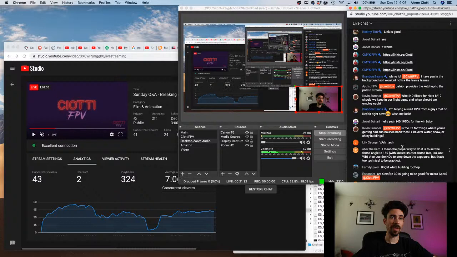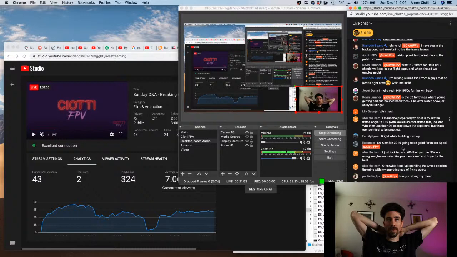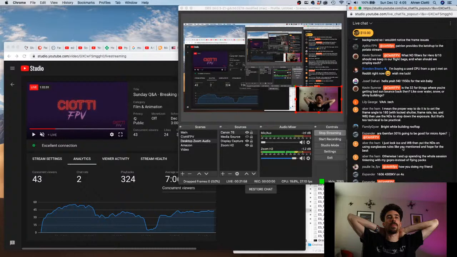Espander says 1606 4300 kV on 4S. So yeah, I mean that's not enough. That's not enough kV for that propeller, unless you want something underpowered. The other problem is that it's a very thin propeller, so when you crash that rig, it's just going to obliterate those props. That's a toothpick prop, straight up. That's a propeller for like a 1404 or 1403 or something like that.